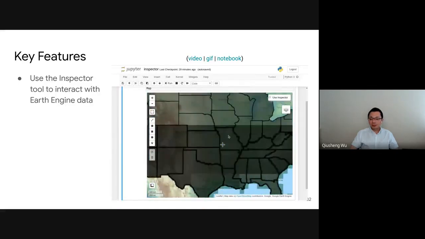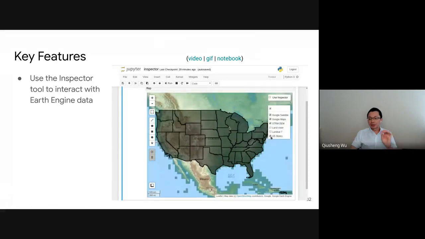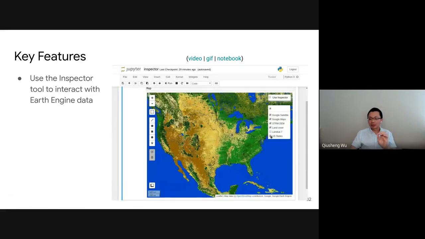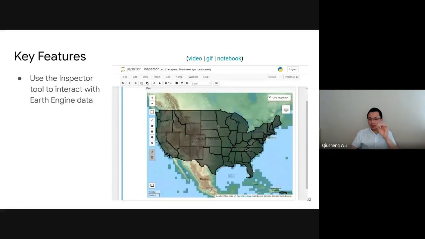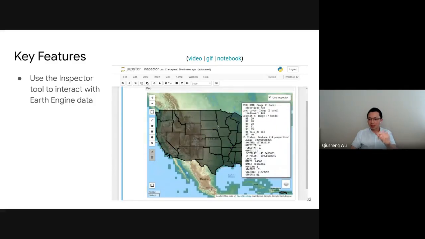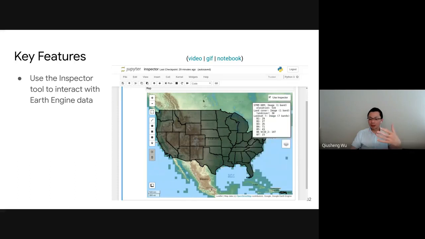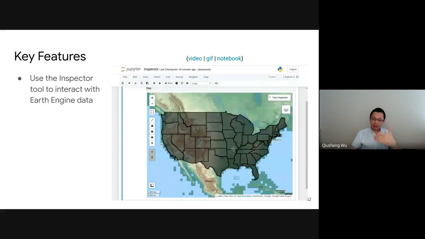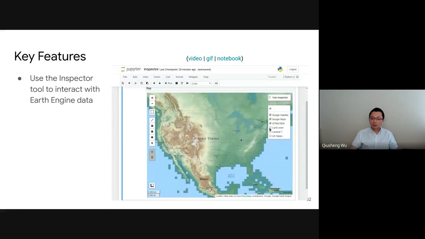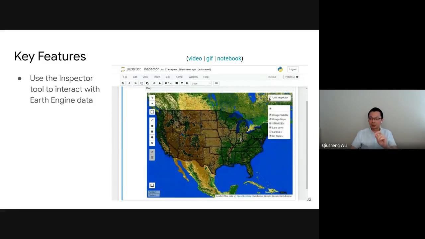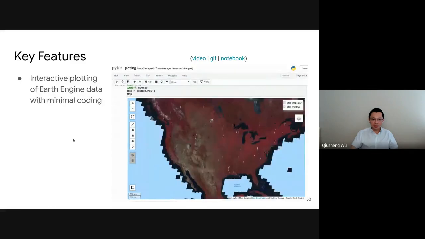You can also use the inspector. So earlier, like I mentioned, this is only available in ipyleaflet. You won't be able to use this one in Google Colab. If you click your mouse, it will query the data and then return the result and display it here to you. So for example, you click your mouse, it will select the polygon or the raster behind, and then return the value. This is just like ArcGIS or QGIS, very similar, but it's in the cloud. You can return the result from the cloud.